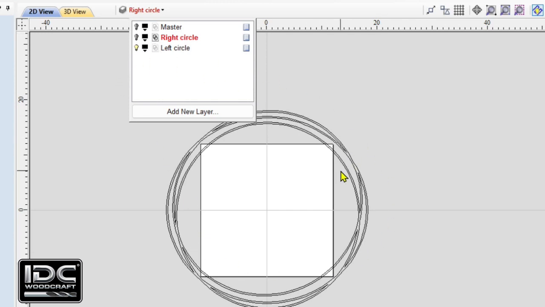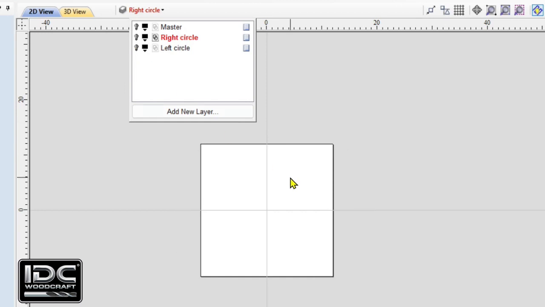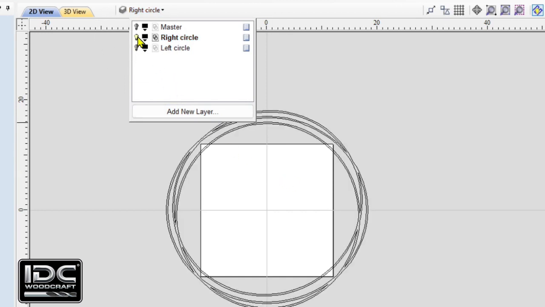And what that's telling me is I now know that I have the circle on the left circle layer because the light bulb is still lit up. If that light bulb is lit up, you can see what's on that layer. If the light bulb's turned off, it makes it invisible. Now I'm going to click left circle light bulb, and now everything disappears. And I'm going to click right circle light bulb, and there's the circle. So that's telling me the circle is on every single layer.